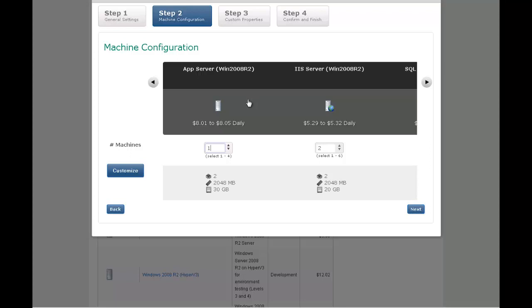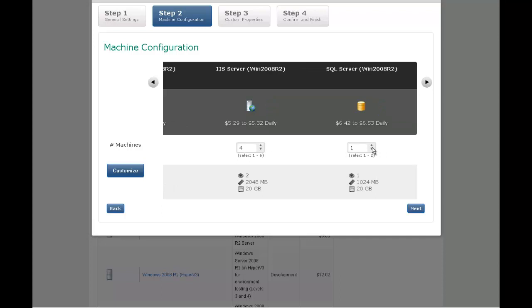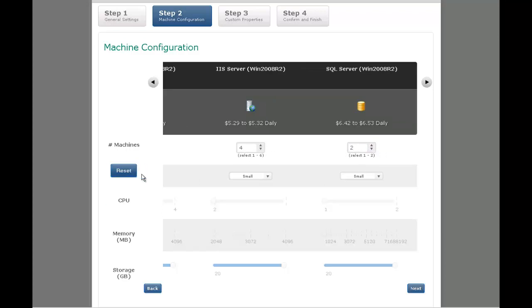In step two, I get to modify the resource attributes of the multi-machine service that I am requesting within the threshold specified by the administrator. I can adjust the number of machines of each type. I can also adjust the compute resources of each machine by selecting small and large or custom configurations. If I select custom configurations, I can choose the exact amount of resources I want within the min-max thresholds.